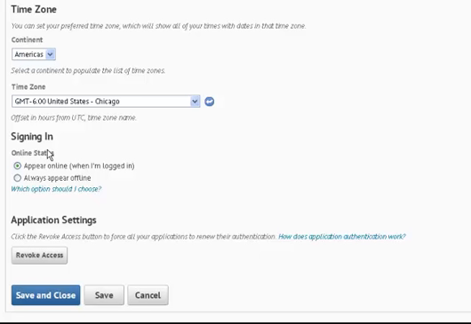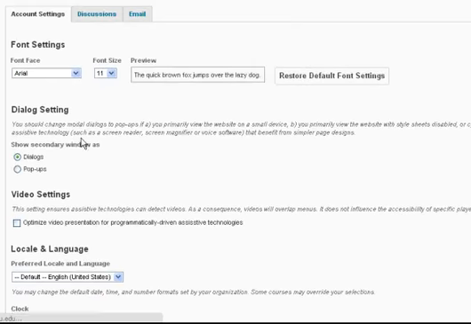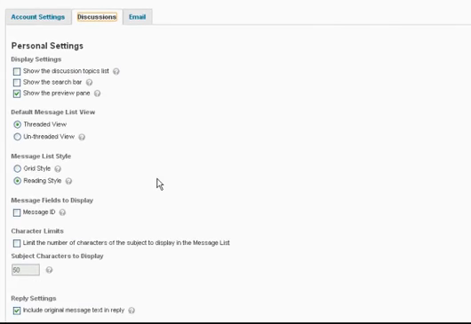So if you're online for some reason and don't want to appear that you're online, you can select appear offline, always appear offline. And again, that's just up to you and how you want to set it. Okay, so then you can do save if you make changes there. And then the next tab across the top is the discussions tab. So if you click on the discussions tab, it's going to pop up just some settings.